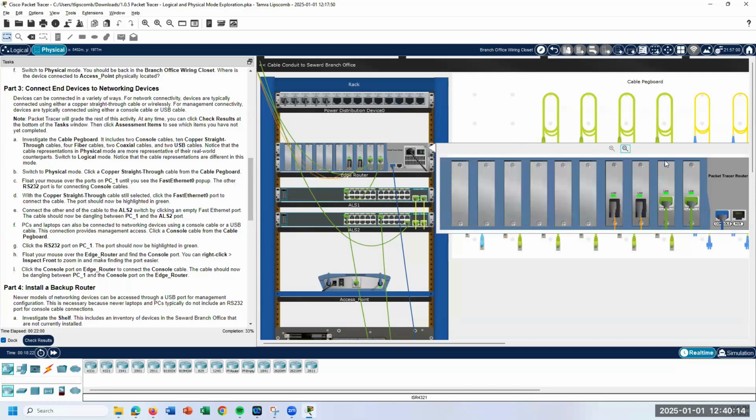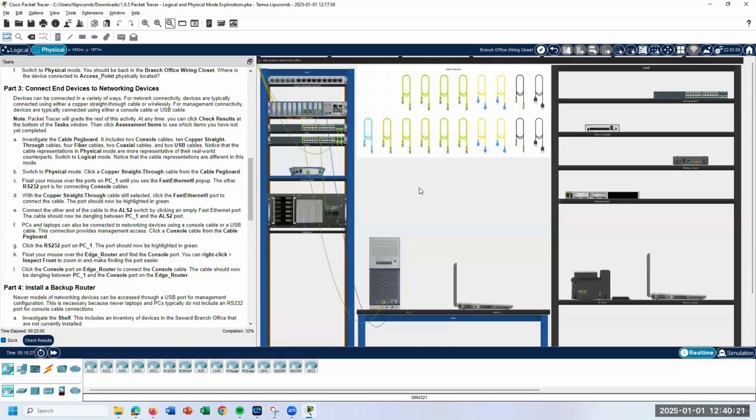But you can tell I am connected to the console port. All right, I have to go down just a little bit so that I can see everything again. I have to zoom out. Now what we're going to do is click the console port on the Edge router to connect. We just did that, sorry. The cable should now be dangling between PC1 and the console port.